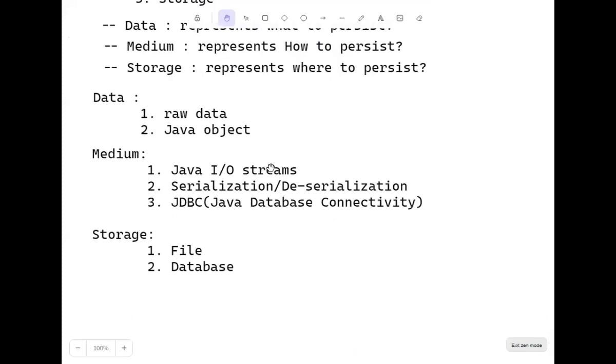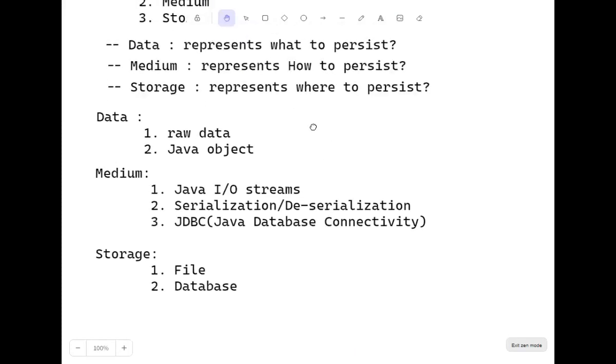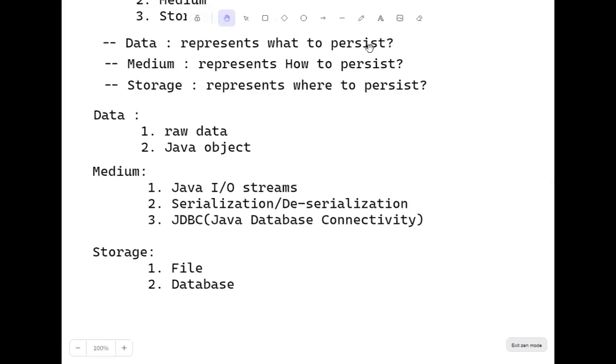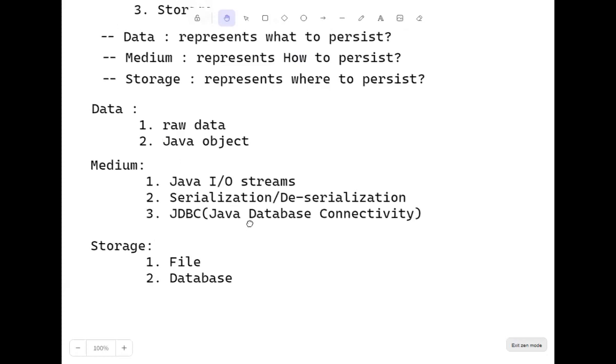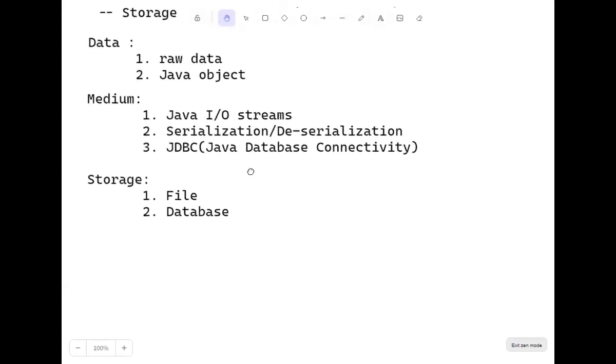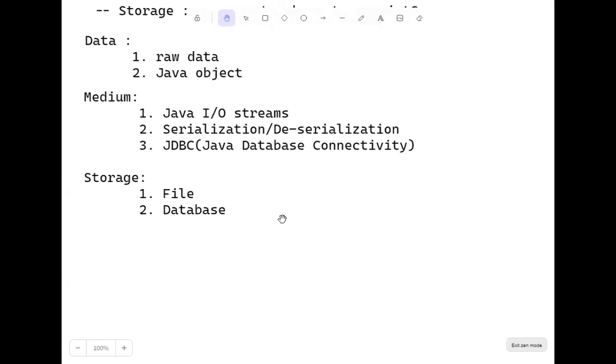So how many things should you know to understand data persistence? Three things. Data represents what to persist. Medium represents how to persist. Storage represents where to persist. Data can be 2 types. Medium, 3 types. And for storage, we have 2 types. Let's move on, guys.